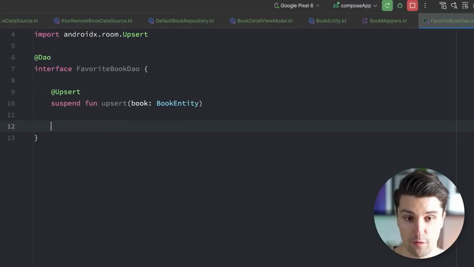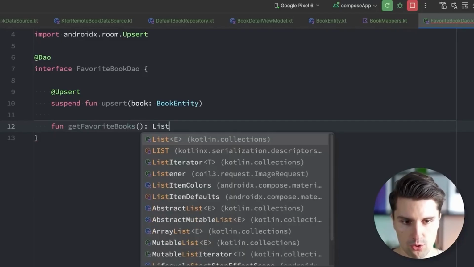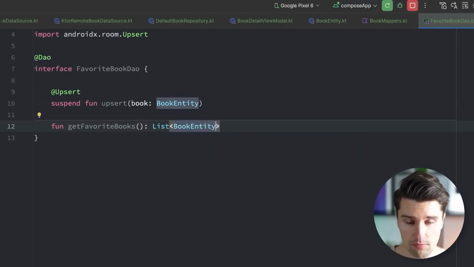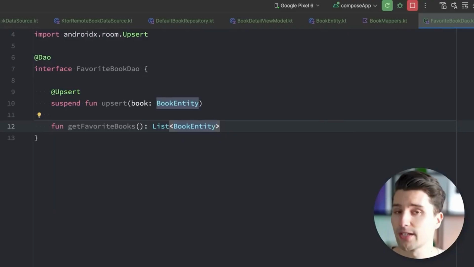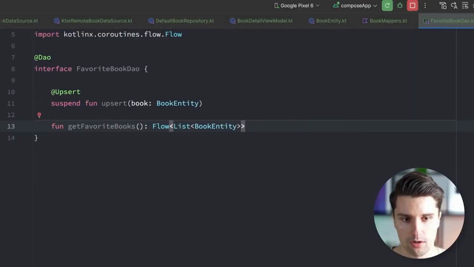Then apart from that, we need a function to actually fetch our books. So function getFavoriteBooks, for example, which will return a list of book entities. And actually what we would like to have here is reactivity. So we want a function that always automatically triggers when we change something about the favorite book table by, for example, adding a new favorite or by deleting an existing one. So what we want is to wrap this in a Kotlin Flow. This is something Room luckily supports. So thanks to this Flow, we can observe this list of book entities, and it will always give us the most up-to-date list when something about our query changes.